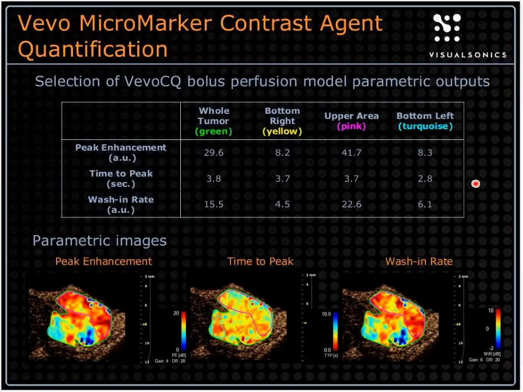Moving forward from just the curve fitting, we have some examples here now of some of the metrics that are produced by VevoCQ. We have peak enhancement, time to peak, and wash-in rate. This is just a small subset. There's a wide range of data that are produced by CQ: rise time, wash-in area under the curve, and this also depends on the model that you're using, whether it's a bolus injection or a destruction reperfusion. That'll become a little bit more clear later on when I actually show the software. I'll show a couple of different examples.